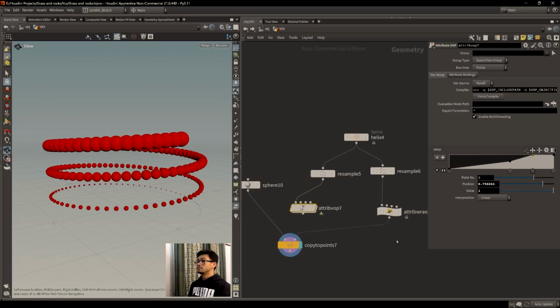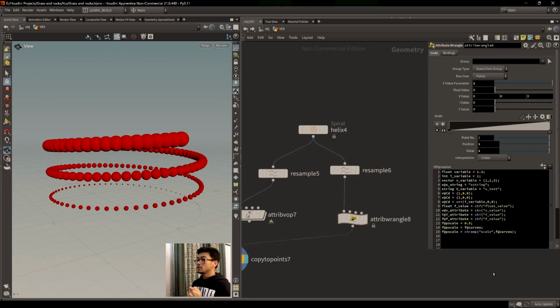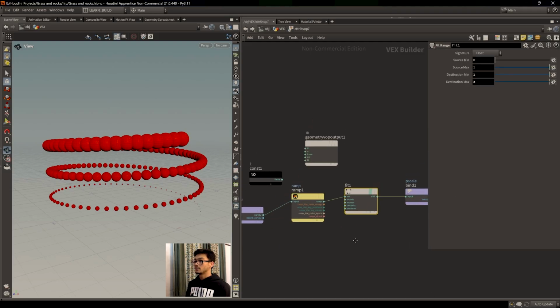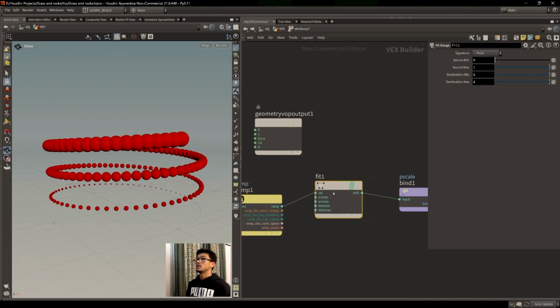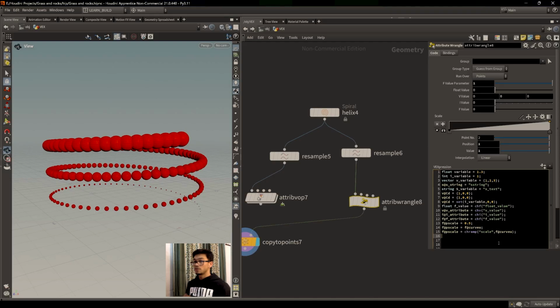We would do the same through this VEX. Now I want to change the range of these values coming from this ramp into a range between 1 and 2. How can I do that? As I did with this fit range VOP node, I want to do it by the VEX.